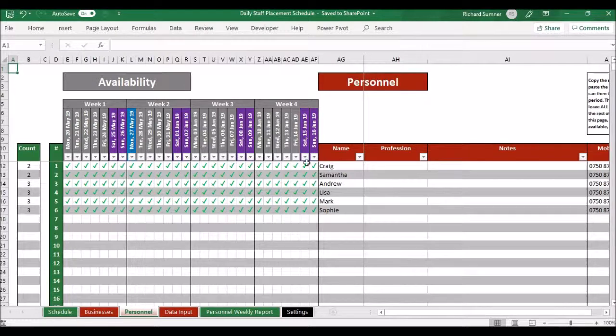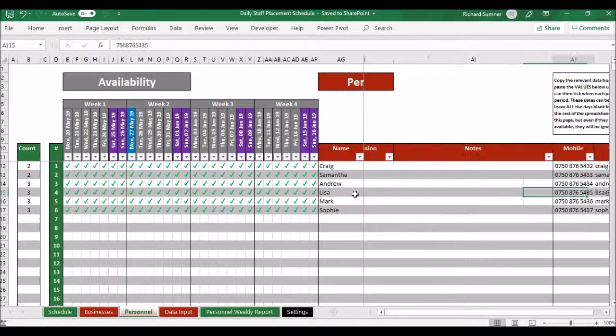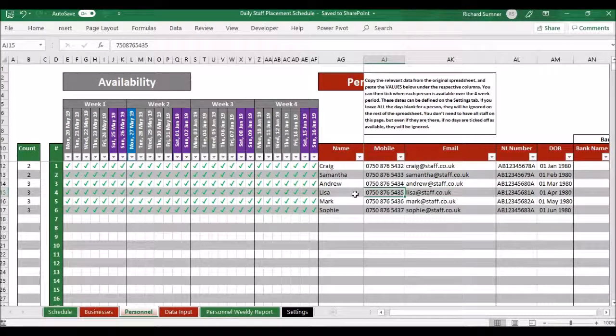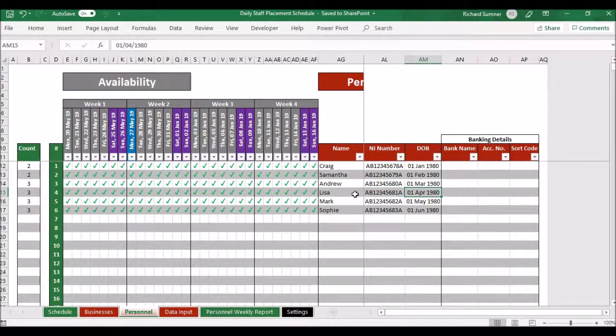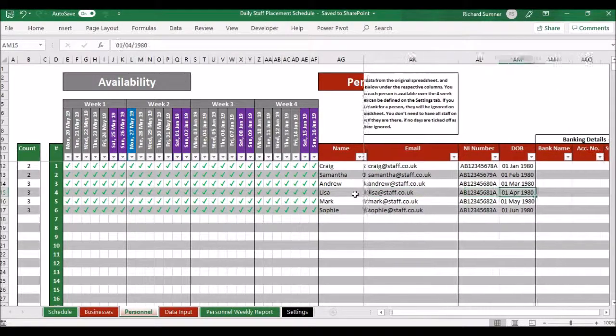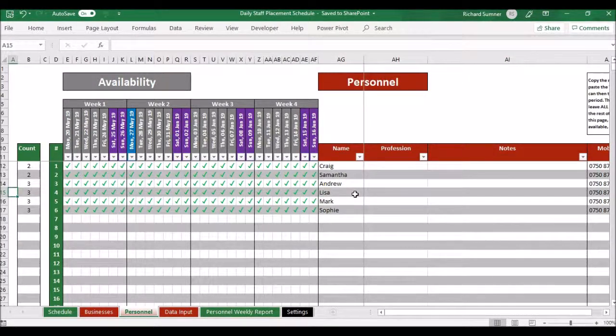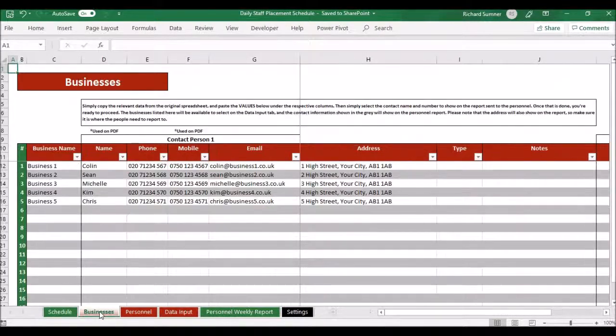Then you've got your personnel. Forget the grey bit for now. This section here, I'll come to that in a minute. Here we've got the name. You can put in a profession if you want to, maybe they've got a particular skill, and some notes. And then you've got their contact number, mobile, email, NI number, date of birth, and the bank account. Again, these might not be used throughout the spreadsheet, but it's just for your records. So you've got the database of your personnel, and you've got your database of your businesses.